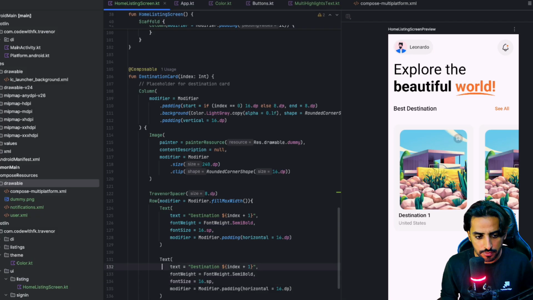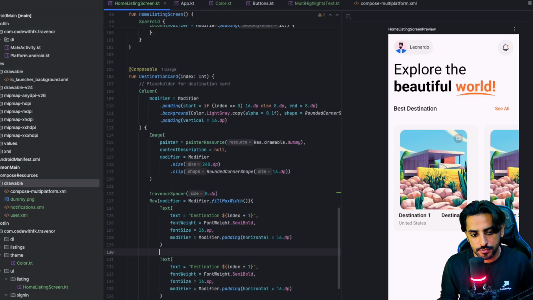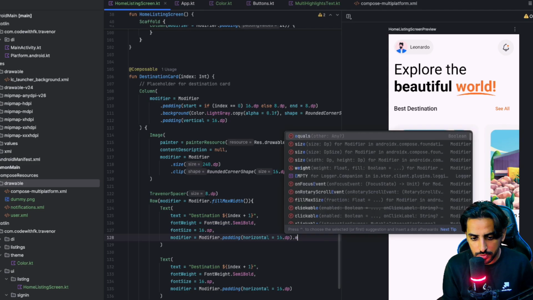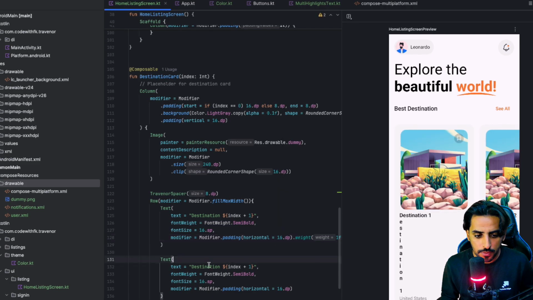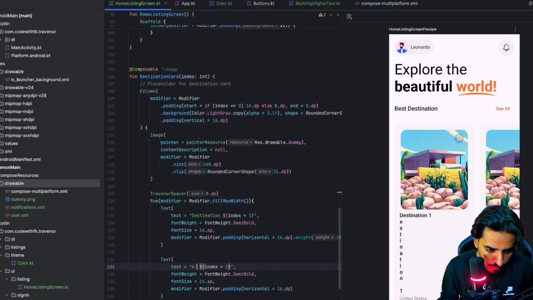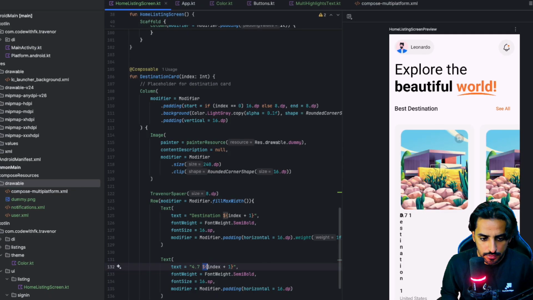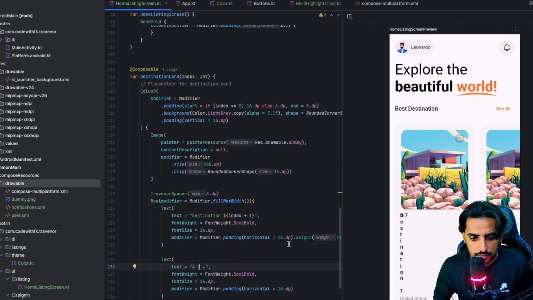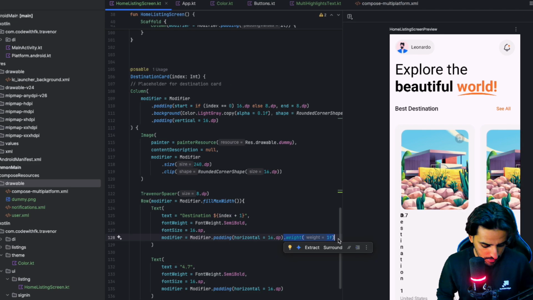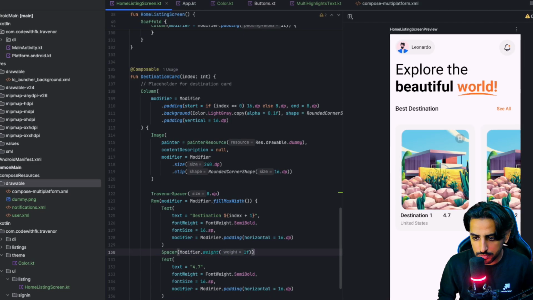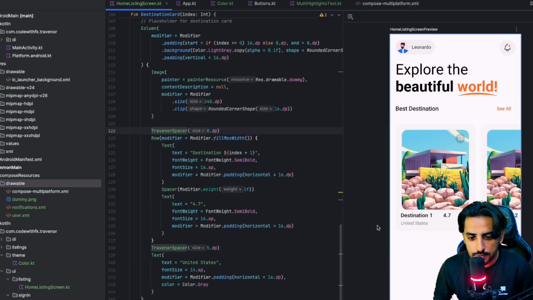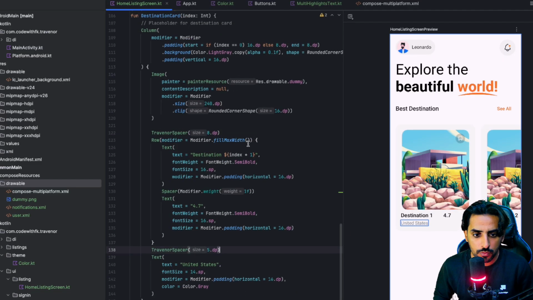On the other hand, we have this, and instead I'm going to use weight for this, 1f. Okay, this is going to be 4.7, something like this. I believe we cannot do that. Something like this should be more than enough.